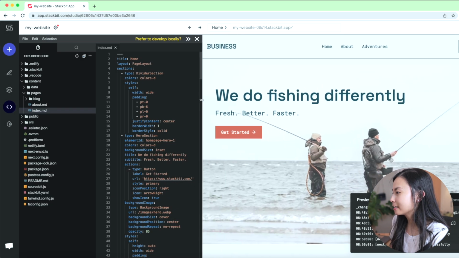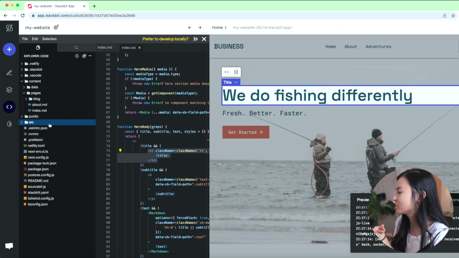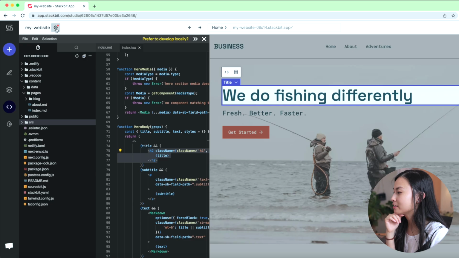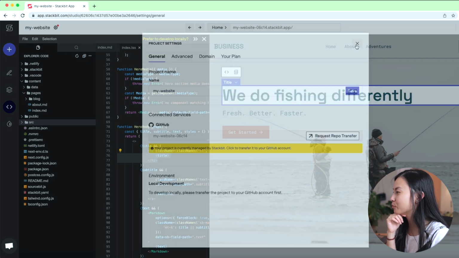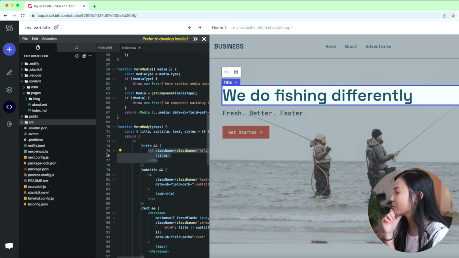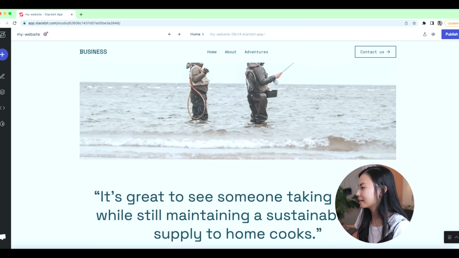This is our website. So this is all the code for the website, and this is based on Next.js. And if you want to, you can even transfer all the code to your GitHub repo. So this is pretty nice. You can deploy your website anywhere you want. But today we are not going to tinker with any of the code. We will just visually edit our website. So this is the website that we have.